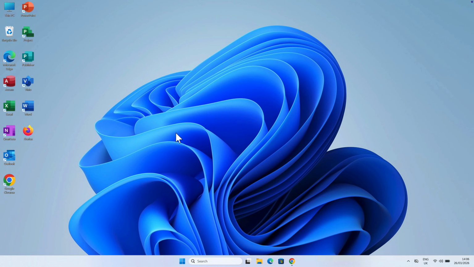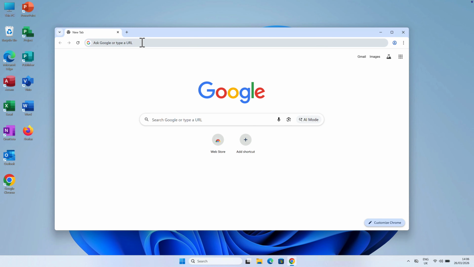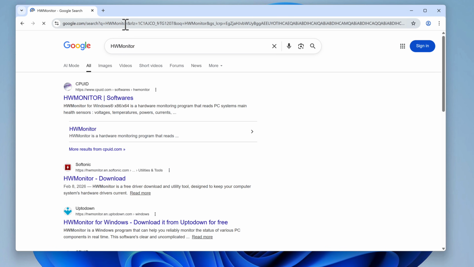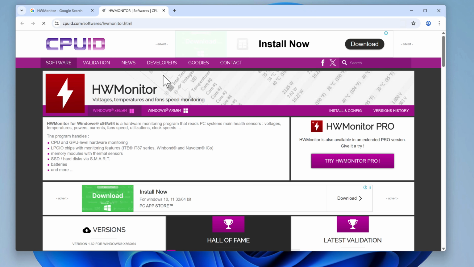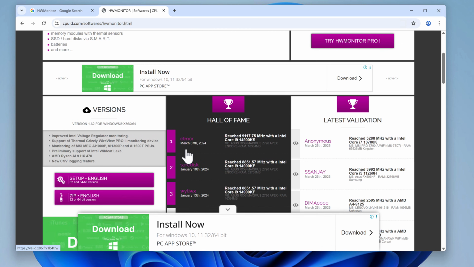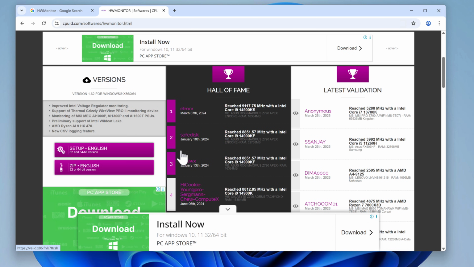All right, here's how to check and monitor your CPU temperature in Windows. Open your browser and search for HW Monitor. Look for the result from CPUID.com. That's the official developer's website. Click on it. On the CPUID page, find the HW Monitor section.